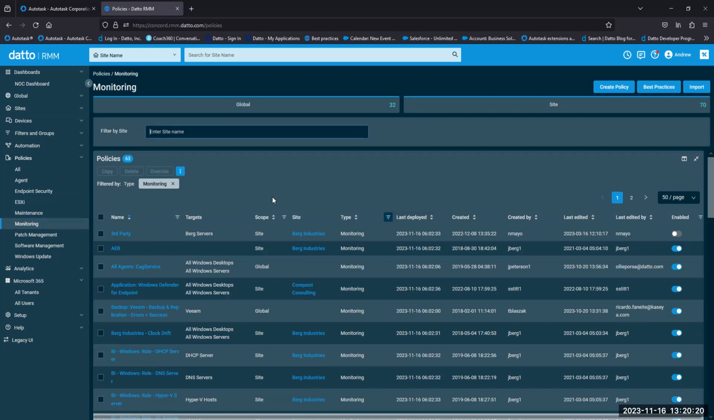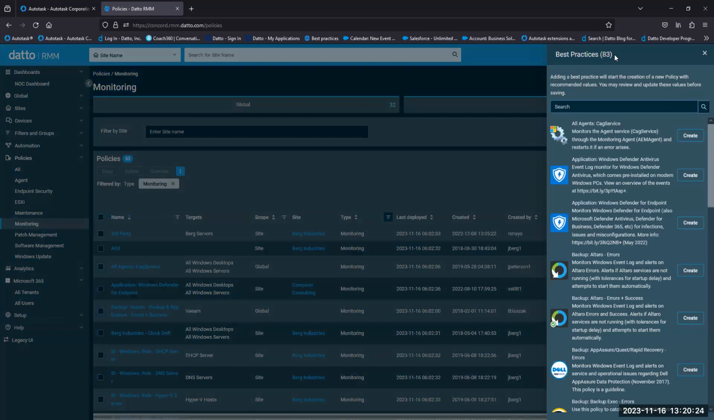So there are essentially two options. First one is the best practices. These are the ones we've already built for you. So there are currently 83. And like I said, they're pre-built. So you can come in here, you hit create, pops it open, nothing that you really need to do if you don't want. You can just hit save and that's it. You're ready to go. Or you can use any of these as templates over here.